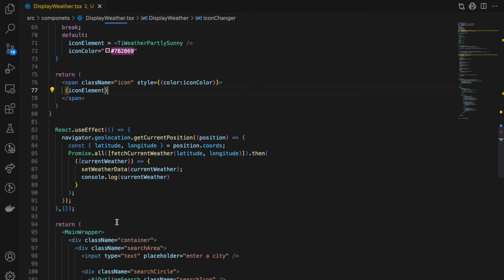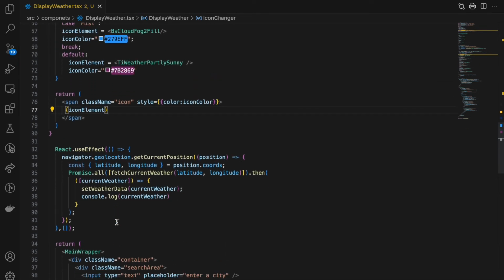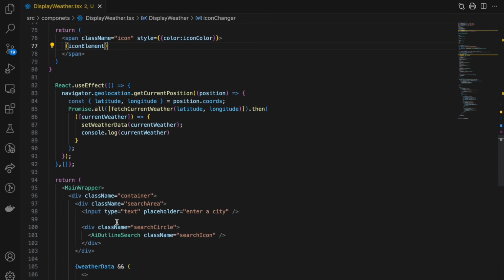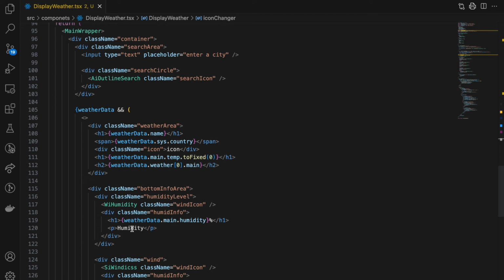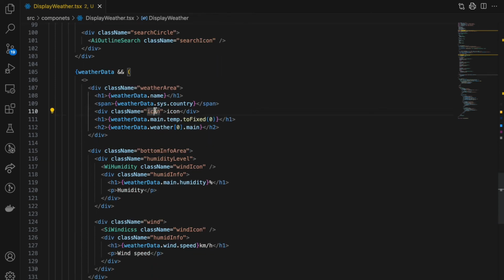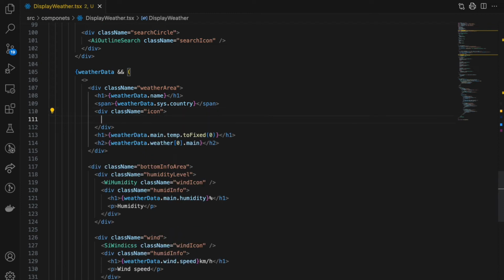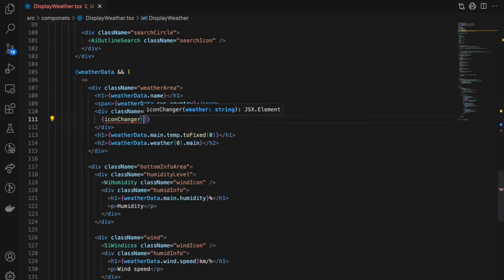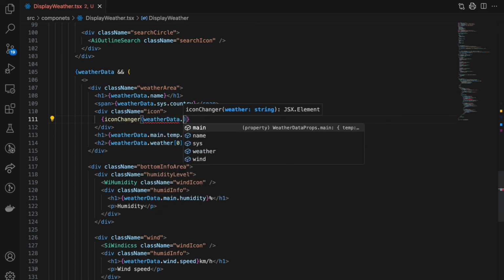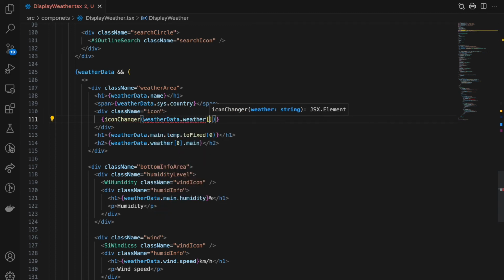So now with that done, all we have to do is scroll down to where we have that icon. Wherever we're displaying that icon, in this case it should be the class icon here, this text icon. So now we can remove this and do icon changer, pass it the weather data dot weather from the first element and main.